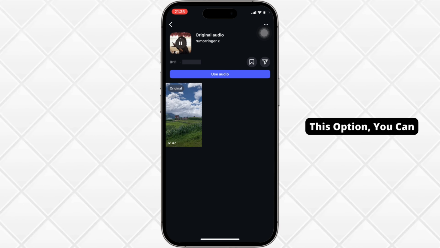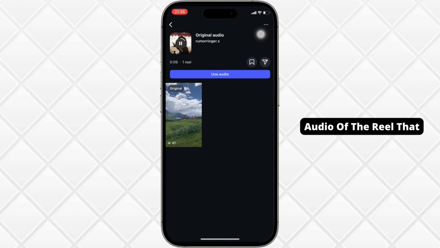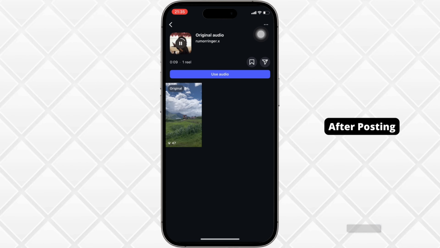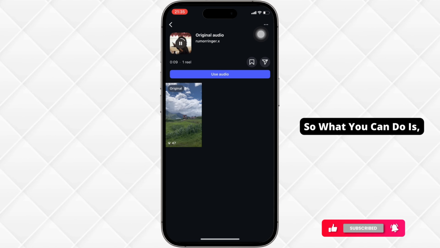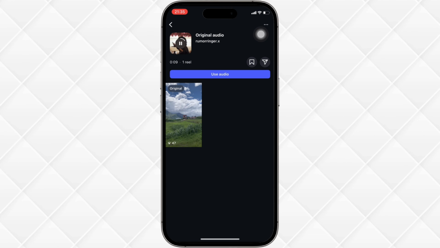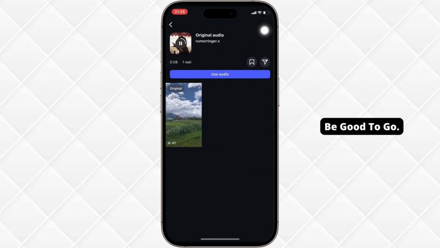Also, if you move into this option, you can only see the feature where you can use the audio of the Reel that you have posted, which means that you cannot change the audio after posting the Reel video. So what you can do is simply delete the Reel video and then post it again. Choose the audio that you would like to add, and after that, you will be good to go.